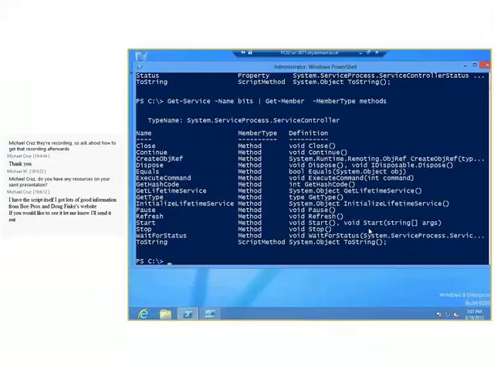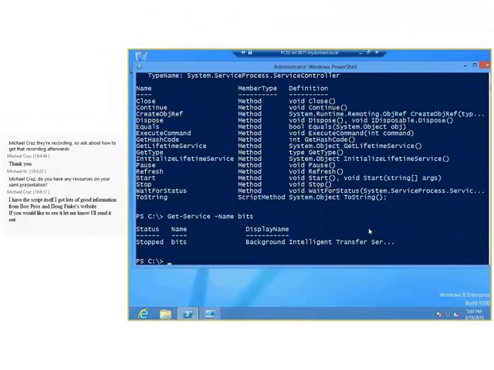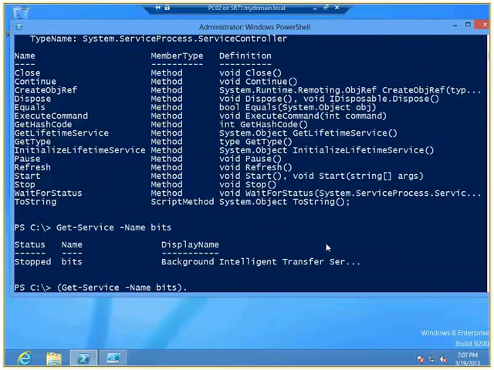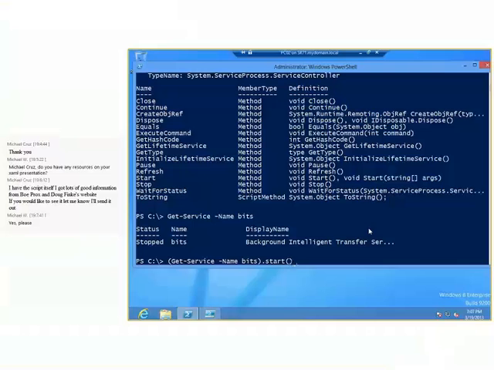The service is stopped. So what I can do to call that method is place your commandlet inside parentheses. To do that, I pressed Home to get back to the beginning and then End to get back to the end. You specify a period, or a dot, or decimal, whatever you want to call it, and Start. And since it's a method, you put parentheses at the end.